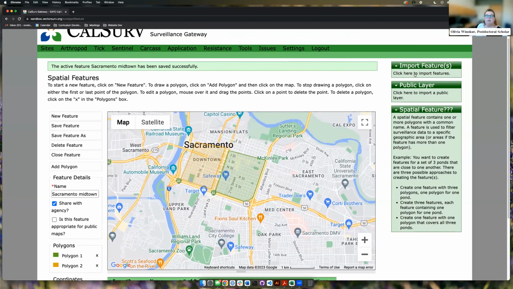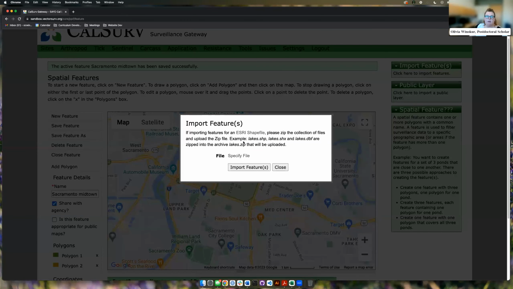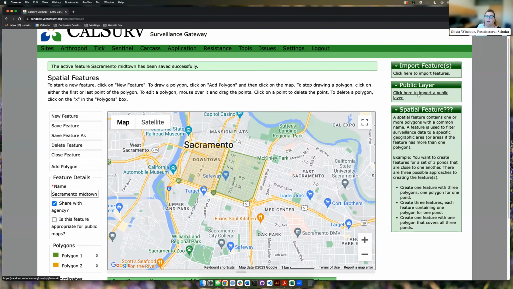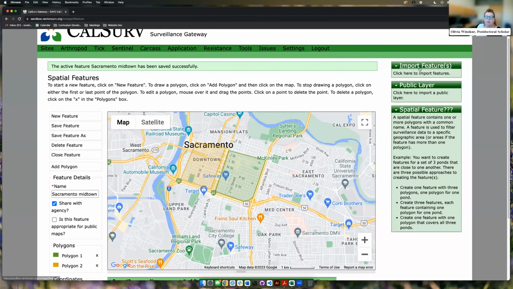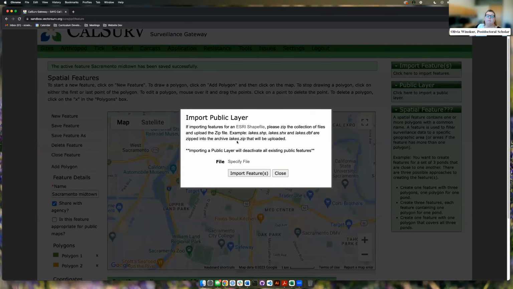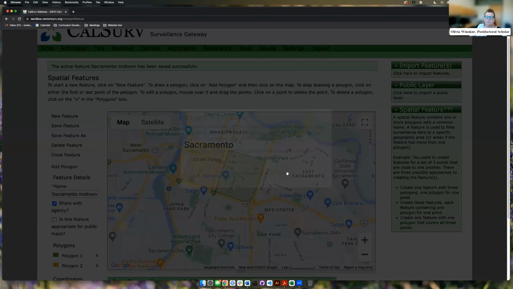You can also import features. You'll have to use an Esri shapefile, but if you have those already for defined regions in your agency, you can upload those yourself without having to go in and draw each polygon again. Public layer is the same as this feature appropriate for public layers. So if you want to import your feature and not have it public, you can click this one. If you want to import a feature that is also public, you can do that here.